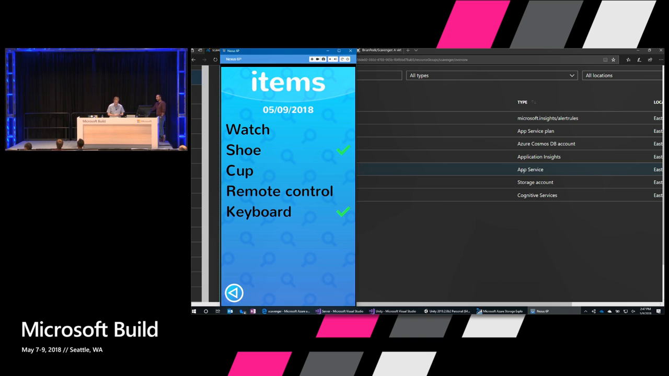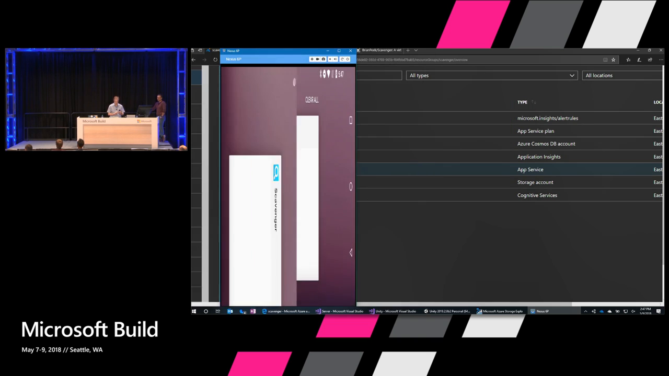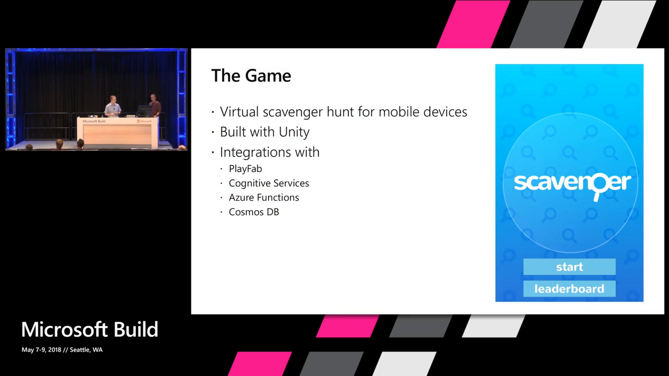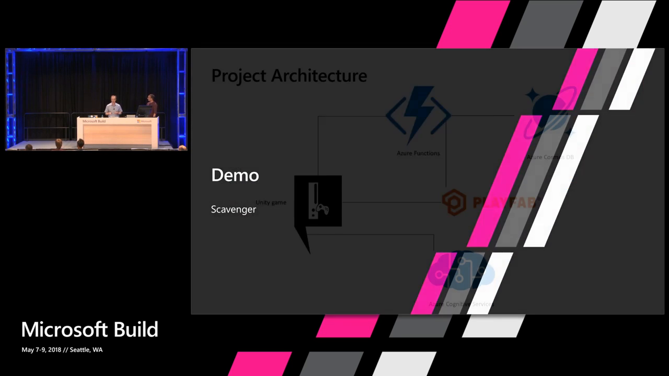So let's now go in and start taking a look at the code and how it was built, now that you know exactly what it is that the game does. Let me switch back to slides.